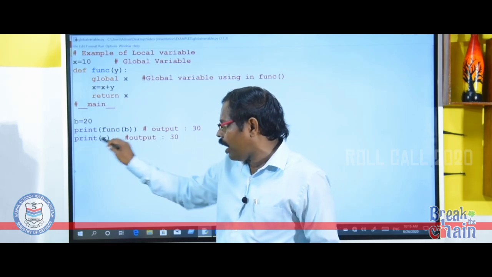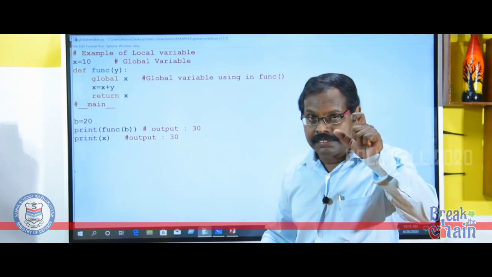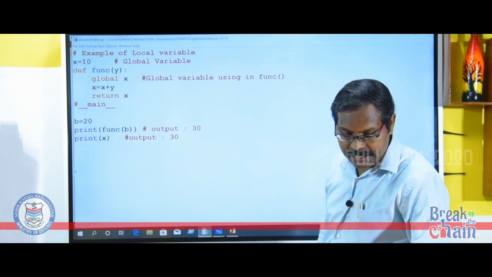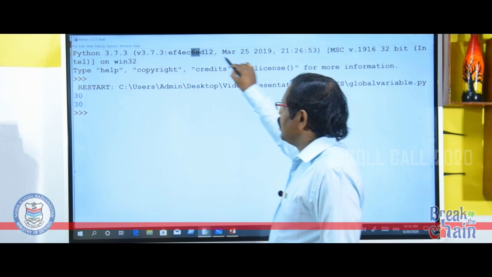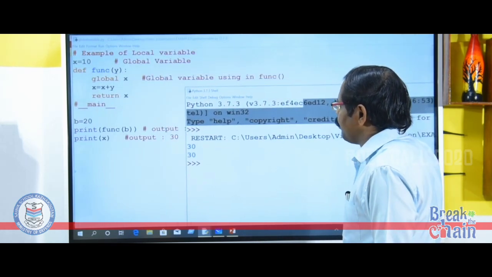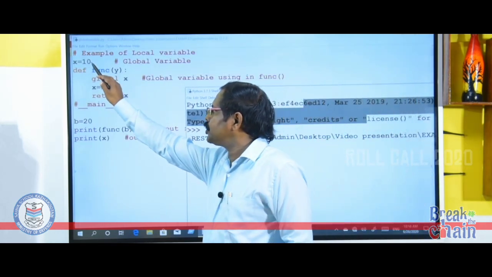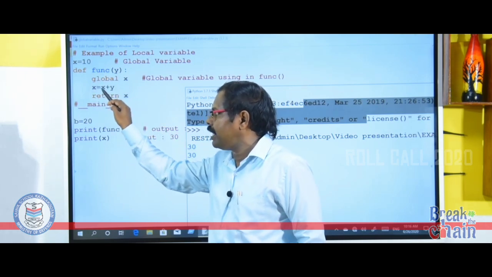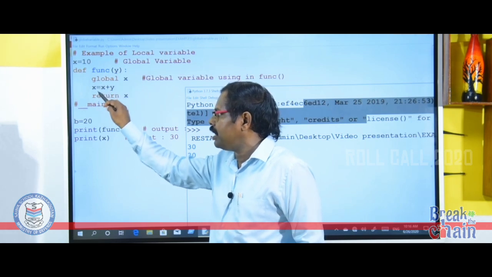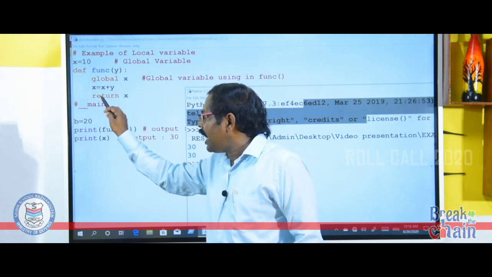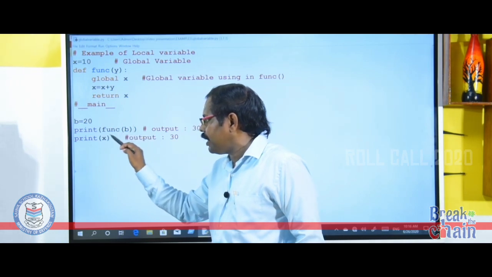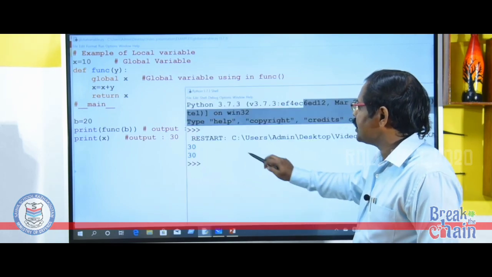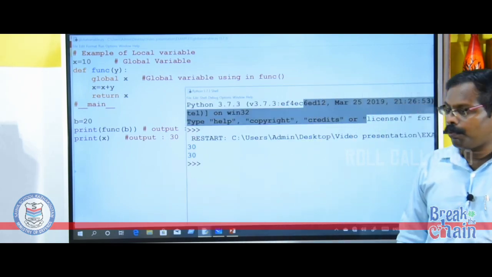But look, I have another print statement, print x. That means I want to print the global variable x. So 30 should be the result. Now just look at the output of the program. Carefully observe, the global variable has changed its value. Earlier it was 10. After this line a change has occurred. The global variable is now changed to 30. Even though the answer is returned and printed, the value of x also gets changed. Look at the output of the program.